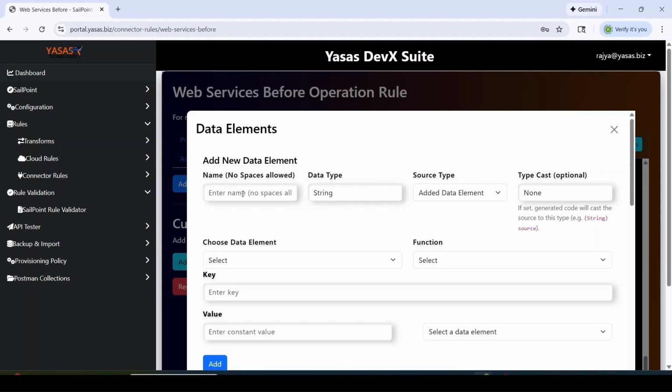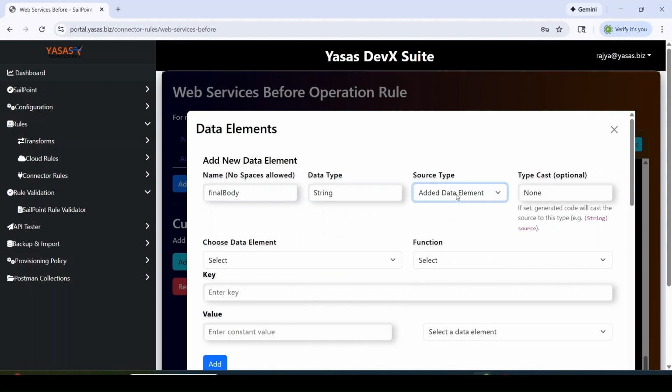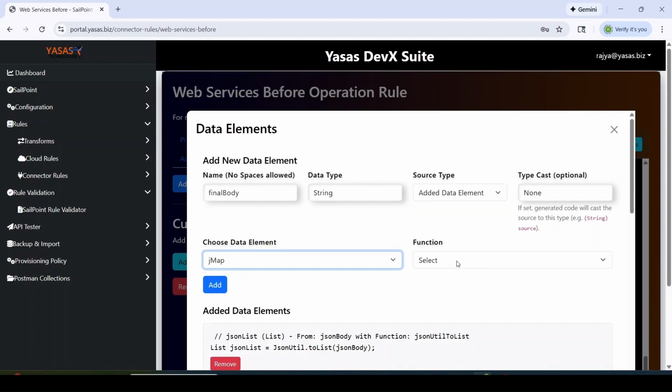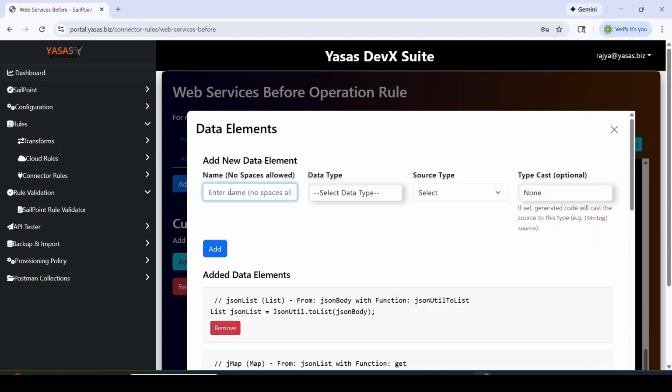Next, we'll create a data element where we will hold the string format of the updated JSON map. So let's create final body of string data type, and we have chosen the added data element, and we'll select JMap, and we'll use render map and add that. And next we will update the default data element, which is the JSON body, with this updated information in the string format.